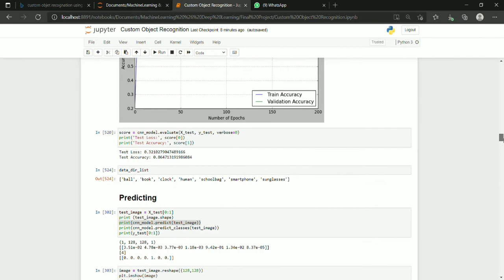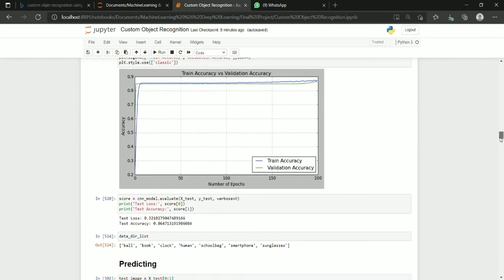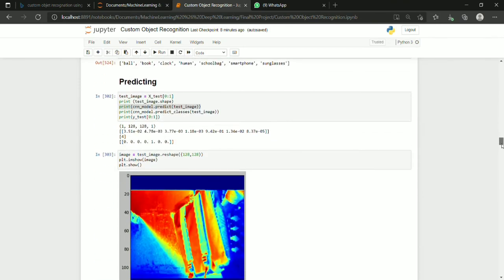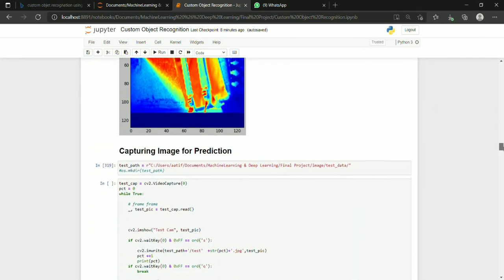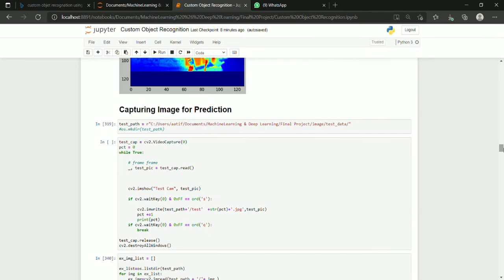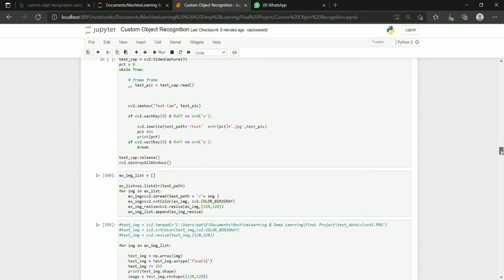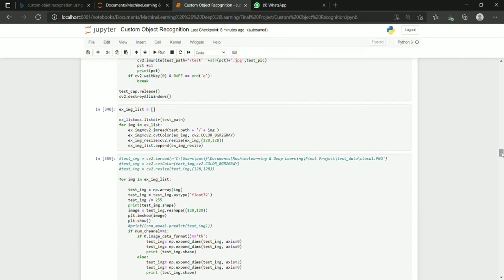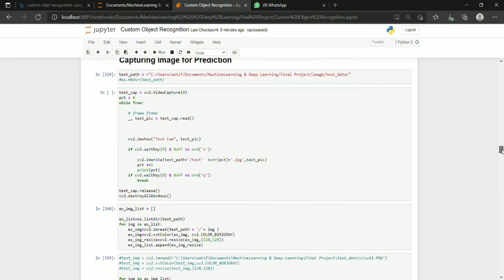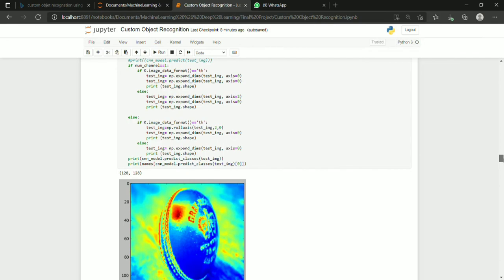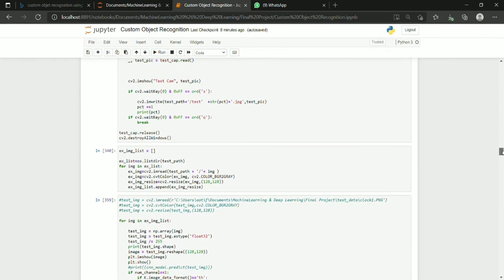Now it's time for predicting on new data. We again use OpenCV to fetch new images of the object from the user. We capture the image of the object live from the webcam, and then predict the class of that object according to our model.